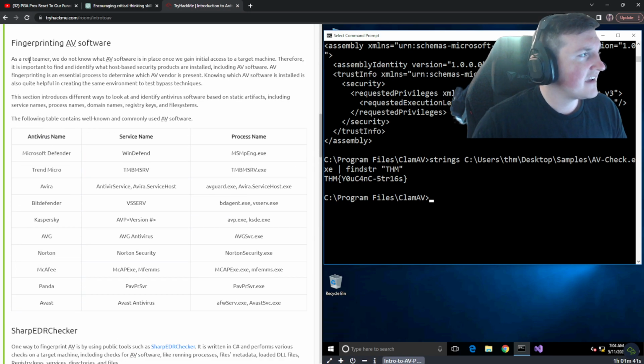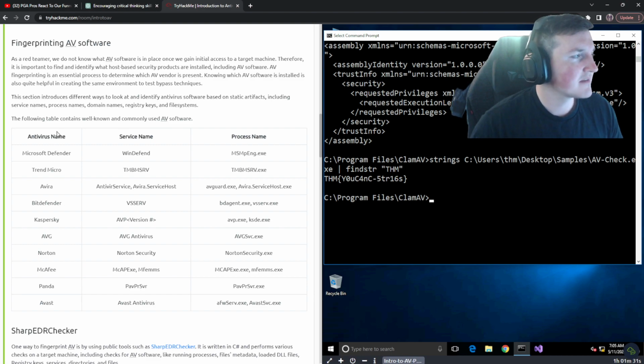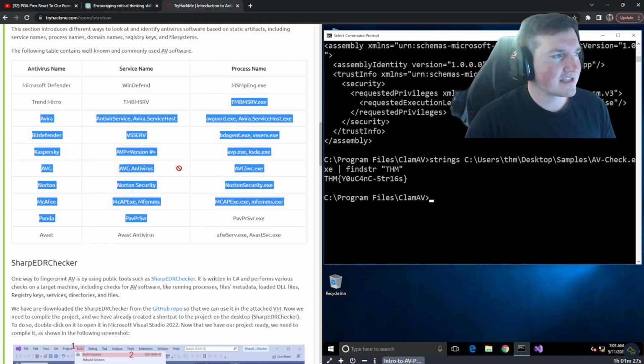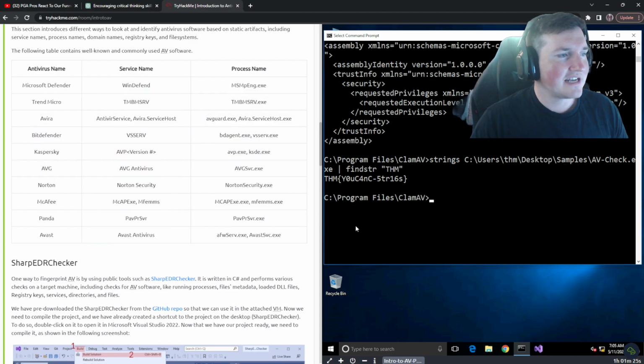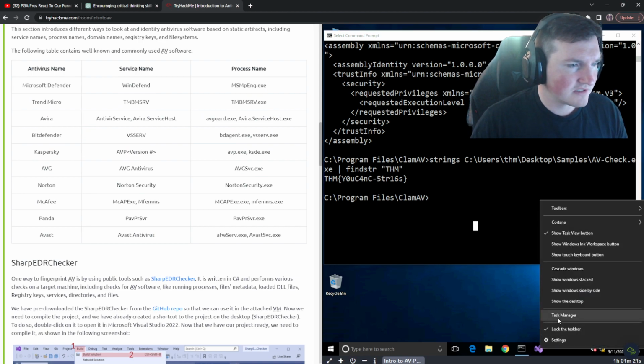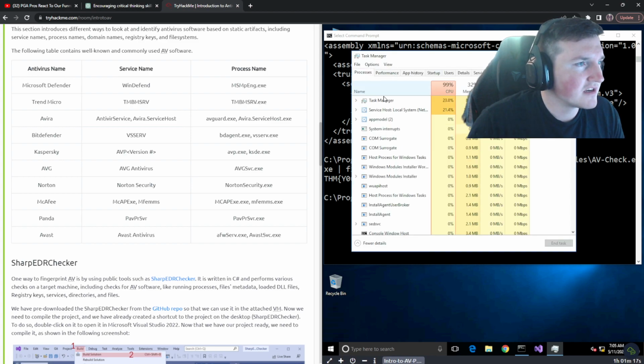Now, fingerprinting AV software as a red teamer. So this is as a pen tester, as a red teamer, whatever. I need to know what antivirus is being put on these machines because I need to avoid it, right? I don't want to get caught. So here are some common antivirus names. This is the service name that's going to be running, and this is the process name. Now, why would I need to know that? Let's say I did hack onto your machine right now. Okay, and let's just go to Task Manager. And we'll go to, oops, I didn't mean to go to performance.